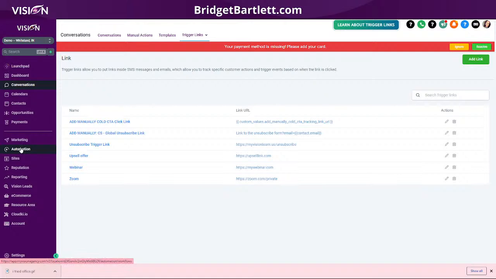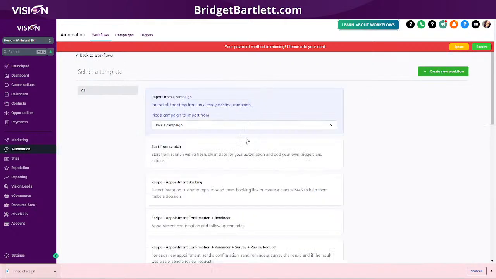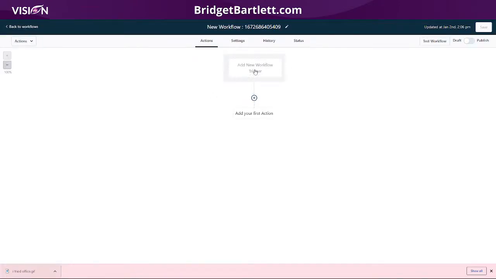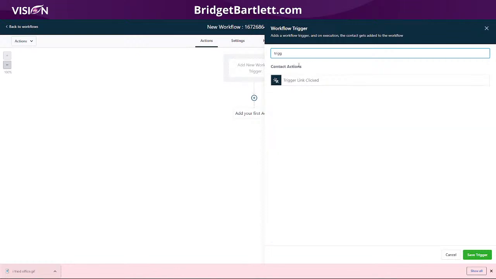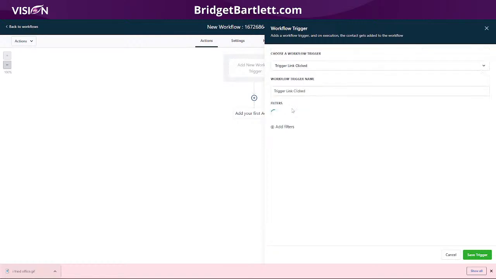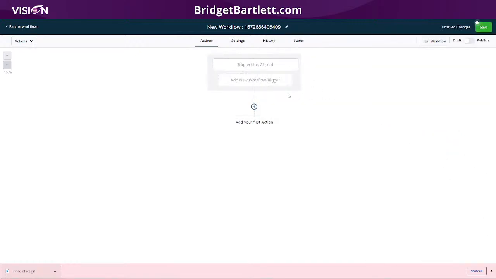So what we want to do is we want to go to an automation. And we're going to create a brand new automation that is going to take place when that trigger link is clicked. So I'm going to click here to start the automation, and I'm just going to type in here trigger. Okay, so trigger link clicked. And now we want to choose the specific trigger link that we want to trigger this action. Okay, so we have unsubscribe trigger link. So I'm going to save here.